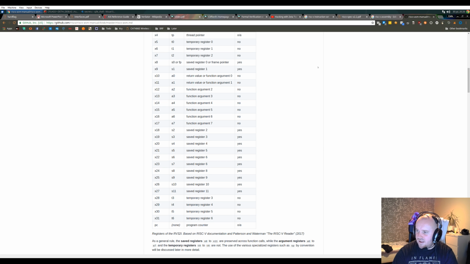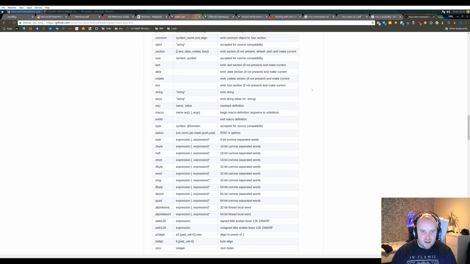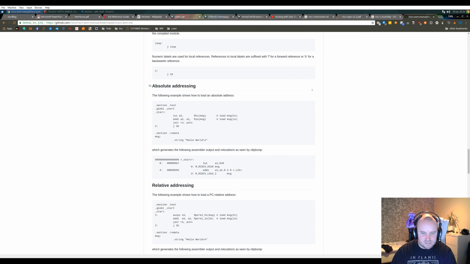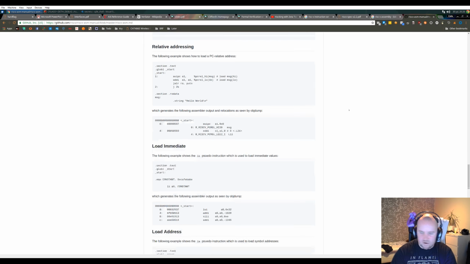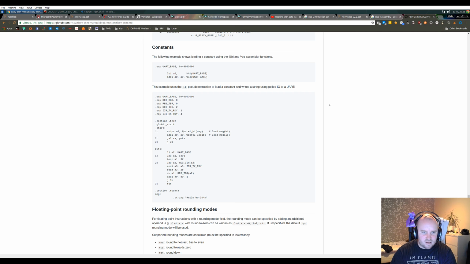Other than that, there's a lot of things which are similar to other types of assembly. I guess if you have programmed MIPS or something like that, which I haven't, you would find a lot of things you're familiar with.